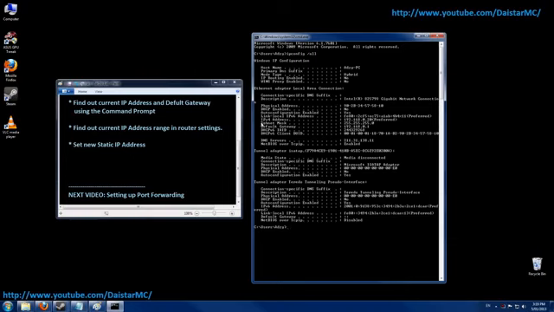Now in here you've got your IP address, which in my case is 192.168.0.20, and your default gateway, which is 192.168.0.1. Now another important piece of information is your DNS server, which is here. We'll come back to that a bit later.